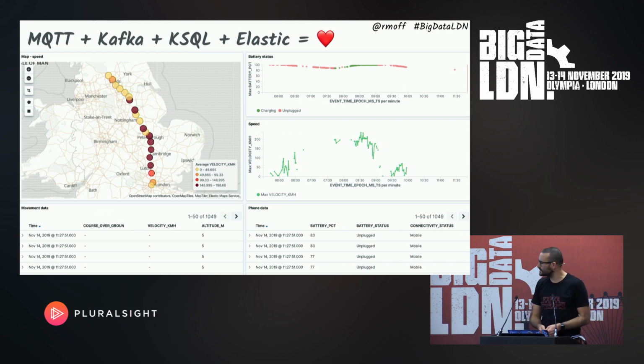I didn't get a chance to show you the fancy dashboard. There's the route down. You can analyze the data. You can look at battery status. But you can use the most appropriate tool. That's one of the key things from this.